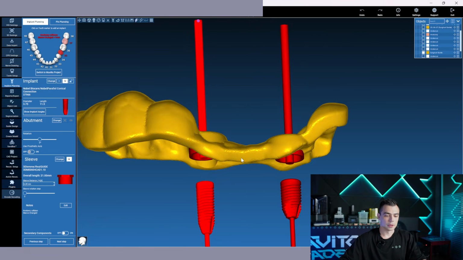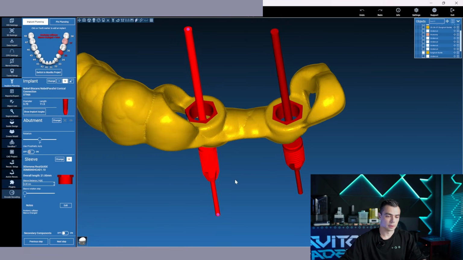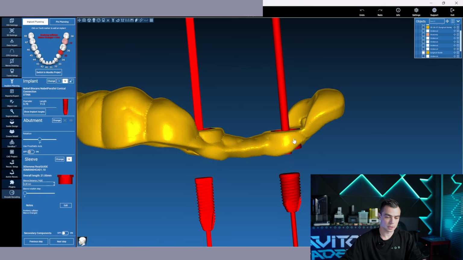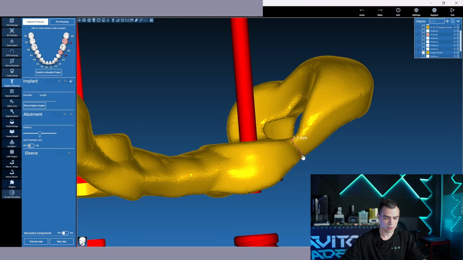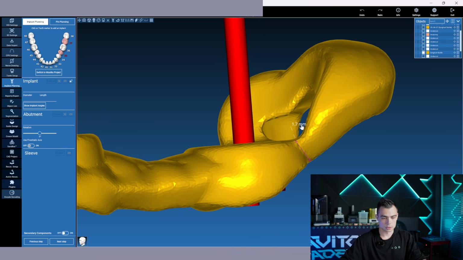What problems can we face here? The first, we see that the border of the guide is quite small. We see that the thickness of the guide in this area is 1.7 millimeters, and believe me, according to our statistics, this area is the champion among guide breakages.